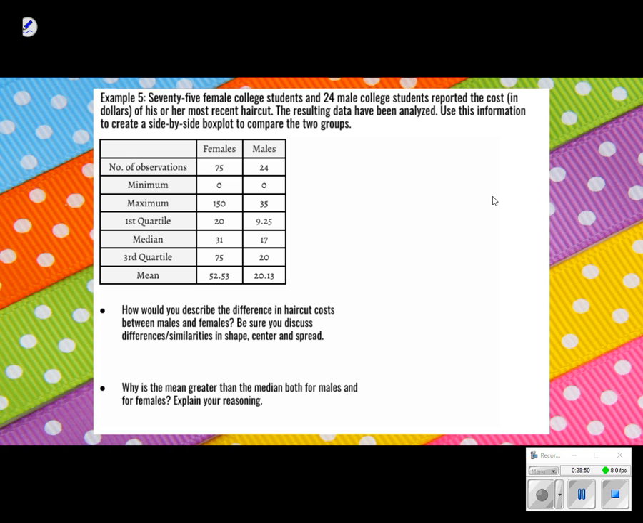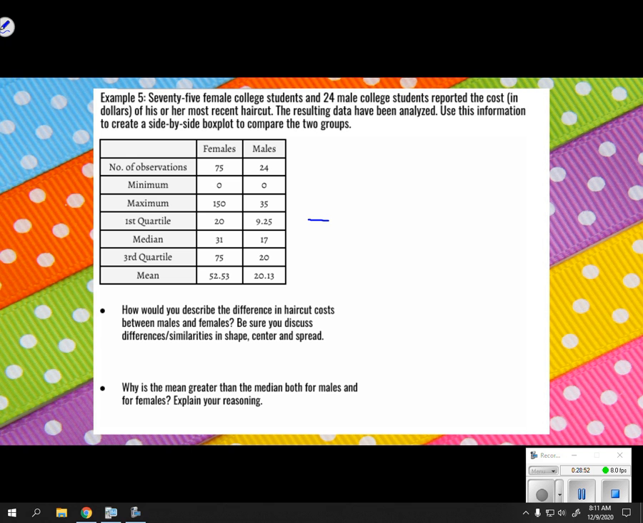Now you have some options when I create my scale. We can do the females above the number line and the males below. We can do them on the same side. I usually do one above and one below.